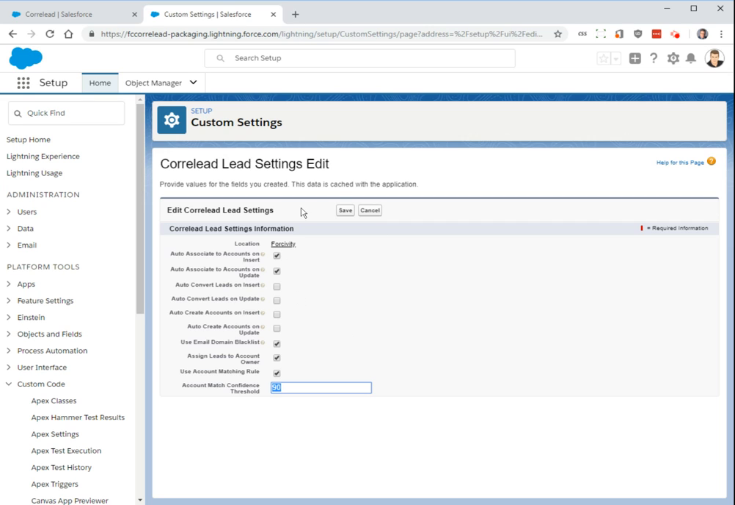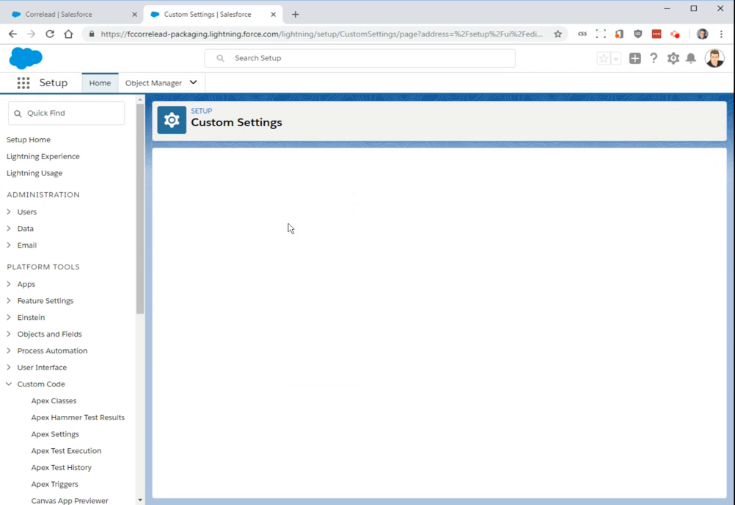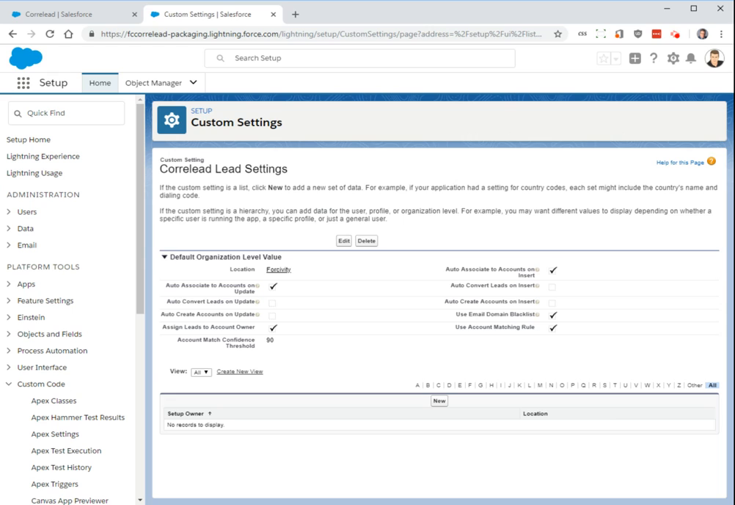So with these settings, once I have this done, and I save my settings for the default organizational level, Correlead's up and running at that point. So if you have anything that when new leads are created at this point, it's going to try to associate to an account using standard matching rules for accounts. If it does find it, it's going to assign it to lead owner, and we're using a match threshold of 90%.